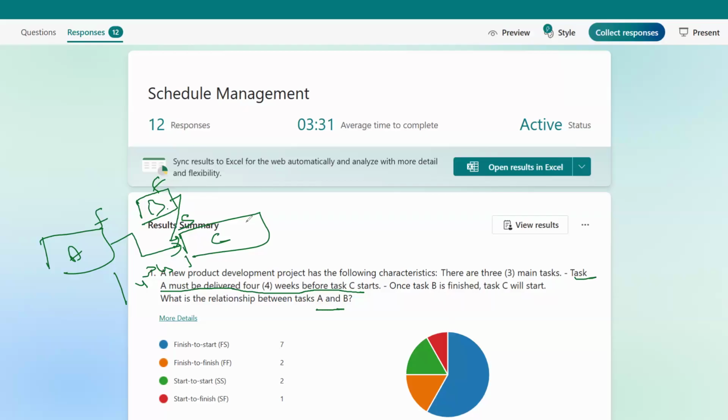The durations of the activities are not mentioned. Only the relationships are mentioned. So there is a lag also. So can you take finish to start? After finishing A, you have to start with B. After finishing B, you have to start with C. You can consider that, but it's not clearly mentioned. Can you take start to start? Can both start at the same time?